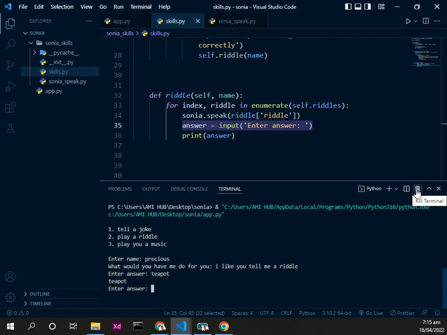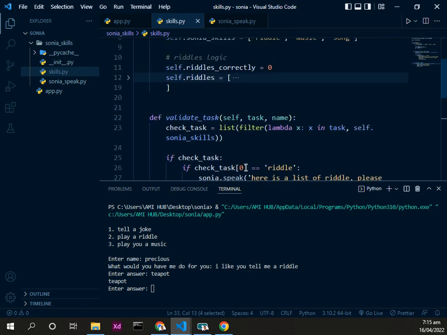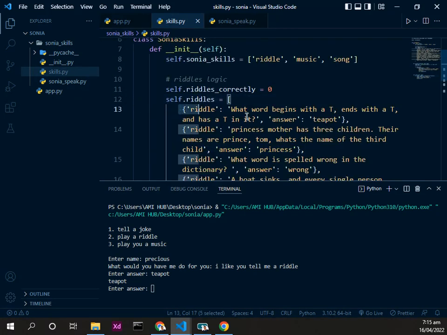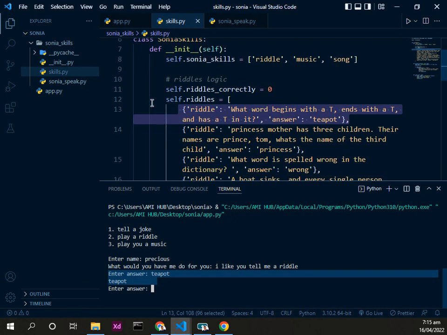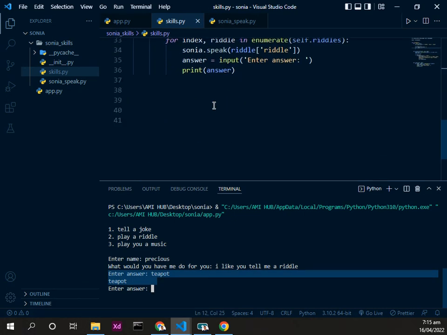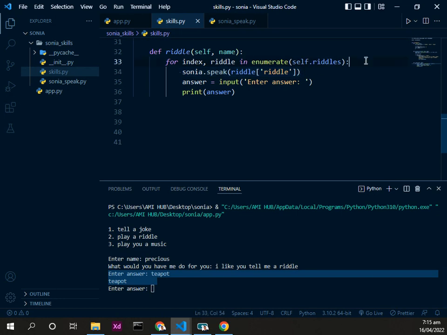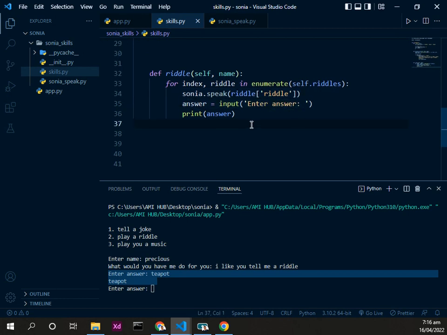So I'll execute. Okay, the reason why this is happening again is remember we're in a for loop. So the moment it loops through the first one, immediately I give my answer. When doing the first loop, it speaks the first riddle, and then it takes our answer. When it takes our answer, what happens? It printed the answer, which was what happened here.